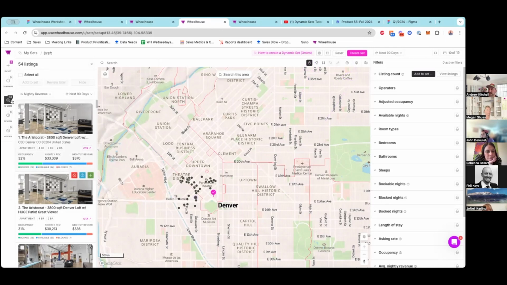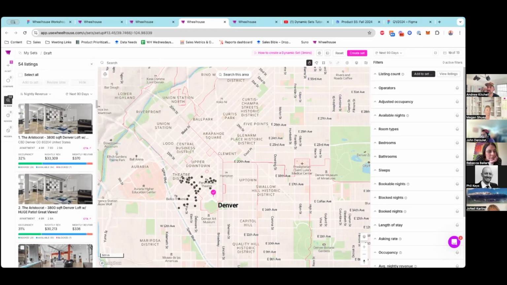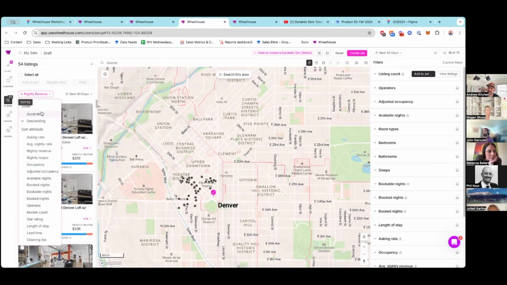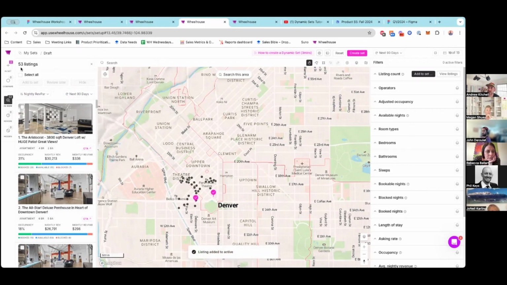When I clicked the in view, it's showing me all of the listings that are appearing here on a map. What I'm able to do from this view is I can scroll through them. I could sort their performance, ascending or descending by a bunch of different attributes: asking rate, RevPAR, occupancy, the days available. If I wanted to add an individual listing to the set, I could do so, or I could select all and add all of them to the set. Today's goal, we're actually just going to build a set with about 20 listings.